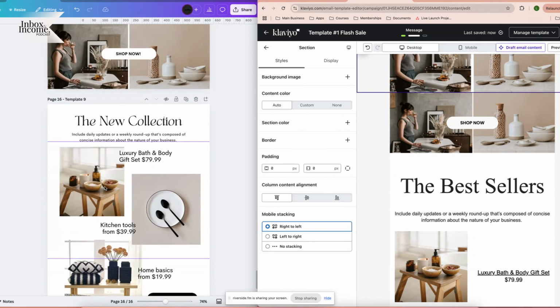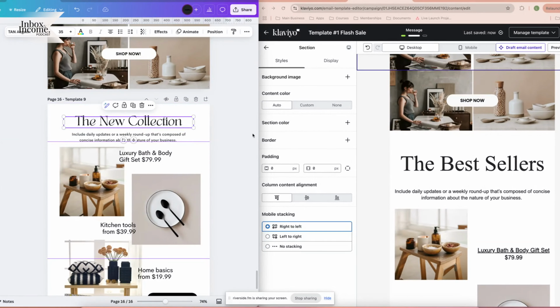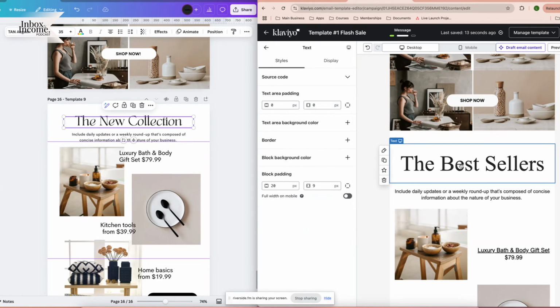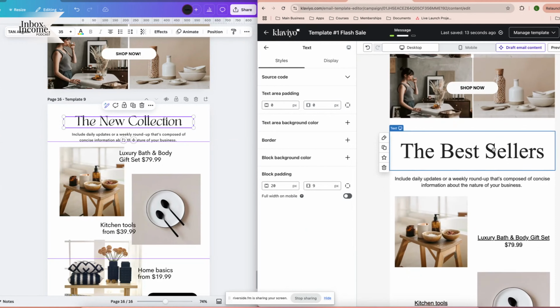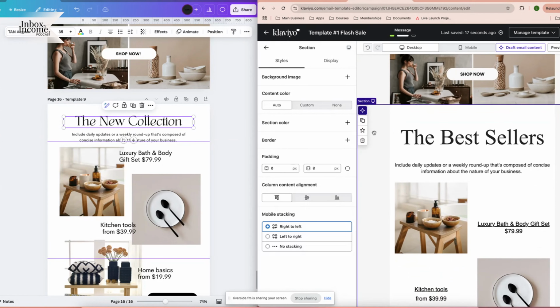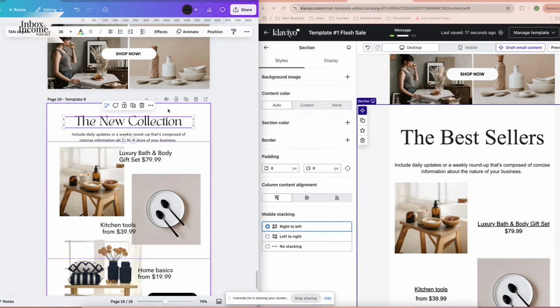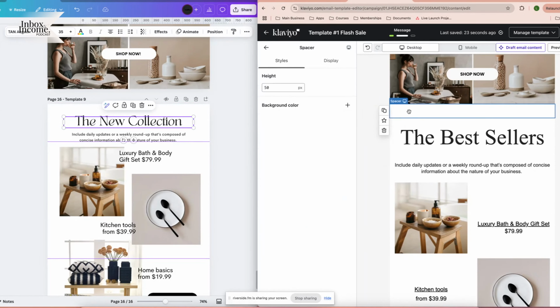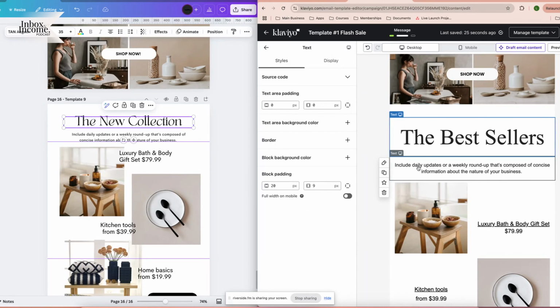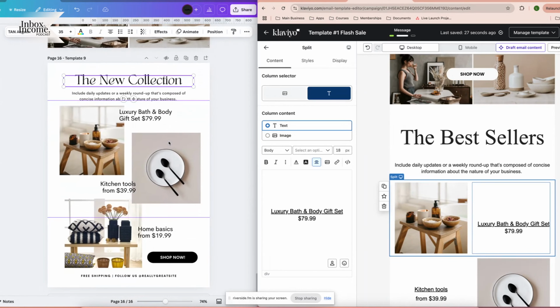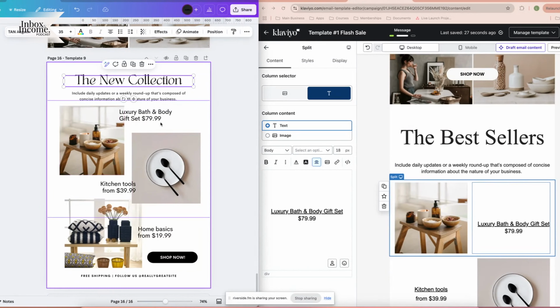Okay, and then we move on, and then we've got the new collection, or the best sellers in our case, with a text box. And this is exactly the same. We've created a new section. We've added nice white spacing by using a spacer. We've got two text boxes, and then here we've got the images. So I know you love the layering.